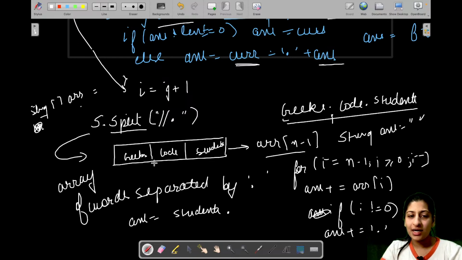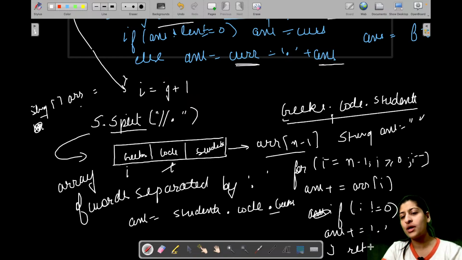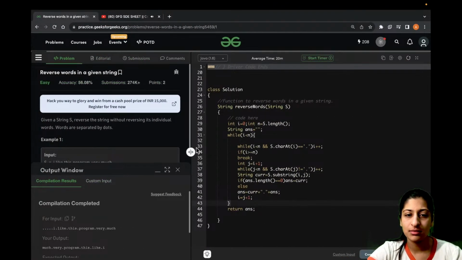What will happen when we are at the next index? Now your answer is students, and in your iteration you are at this index, so answer will add code now. It checks if I is not equal to 0, it is not, so it will add a dot after code. Now your I is at the 0th index. Your answer adds this last word, geeks. Now it checks I is not equal to 0, no, it is 0, so you will not add any dot after it, and finally you return answer after this for loop. That's what we wanted. I hope you can all do this problem now.